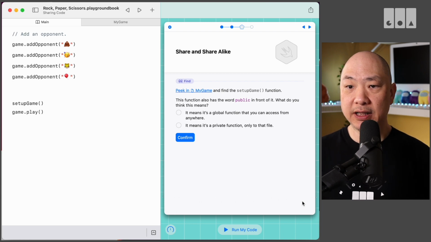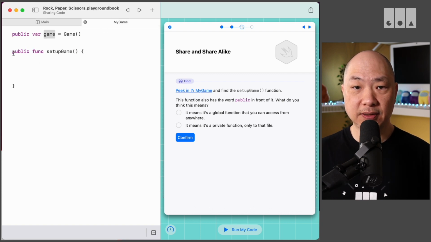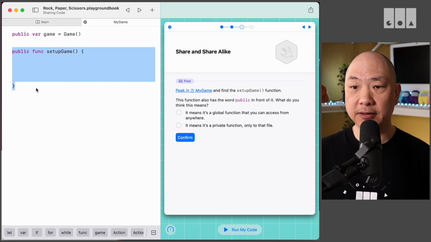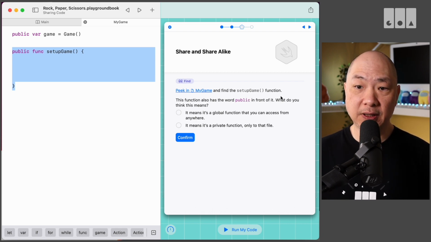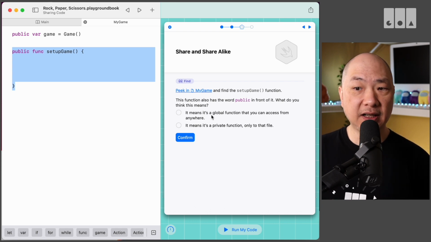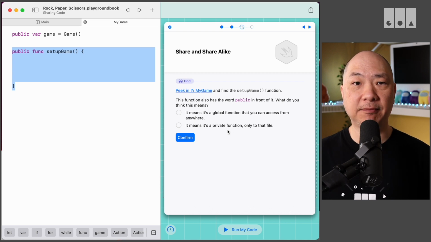Now what? Share and share alike. So peek in my game and find the SetupGame function. Okay, so this is the SetupGame function right here. This function also has the word public in front of it. What do you think this means? So does it mean that it's a global function that you can access from anywhere? It means it's a private function only to that file.